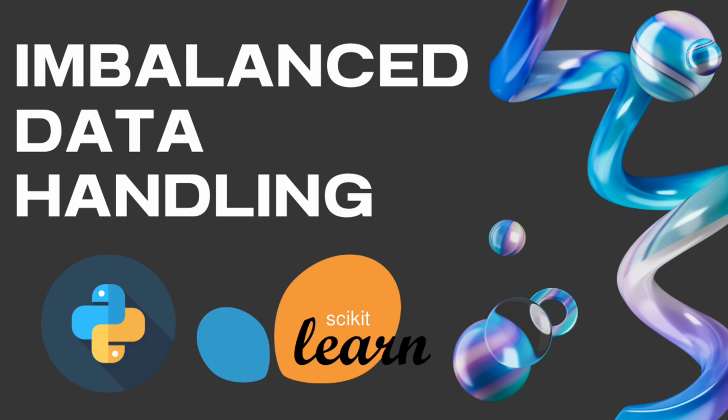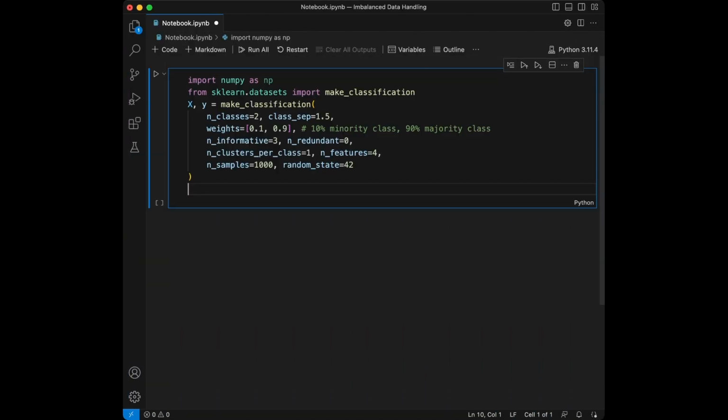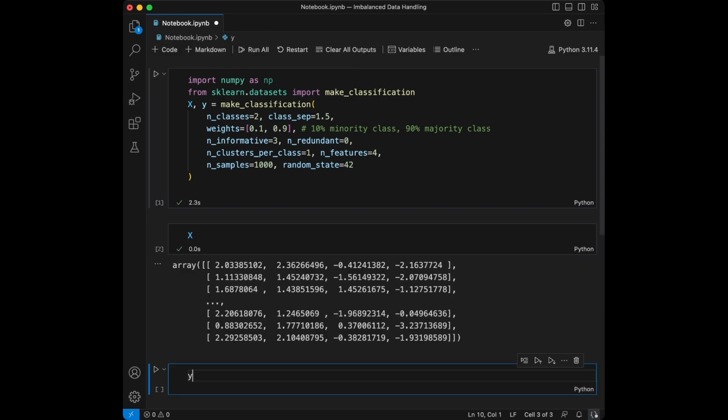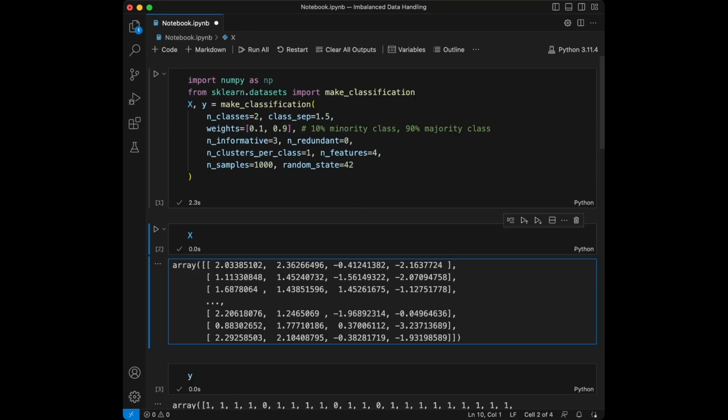All the techniques we are going to cover in this lecture can be applied to real-world datasets, but I'm going to take data creation code from ChatGPT and create a synthetic dataset for this lecture, to be simple and easier to understand. Here is our synthetic data creation code, and let's just see X and Y here. We are setting the weights parameter to make 10% of the samples belong to the minority class and 90% to the majority class, creating an imbalance. You can see the weights here.